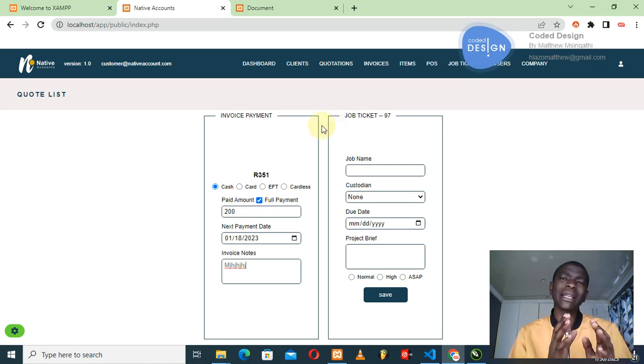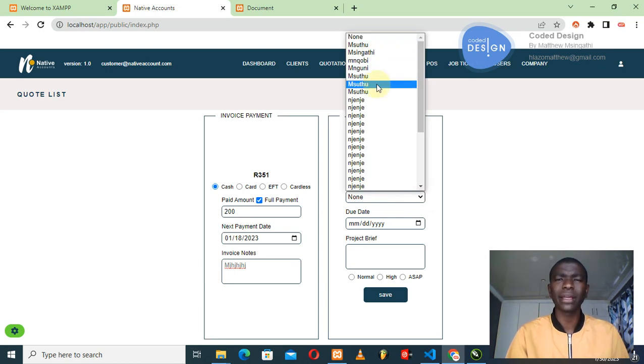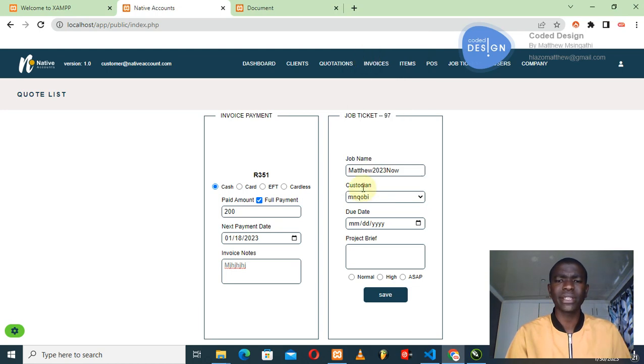So after we are done with the invoice, now this is a job. The system will also track the jobs that are done. As soon as it's been paid, that means it's a job. So let's say the job name, let's make it Matthew 2023 now. I hope I won't forget that name. Okay, Matthew 2023. And then we will say this is the person who's going to be responsible for the job. Maybe this is going to be the designer or whoever is responsible for doing the job.